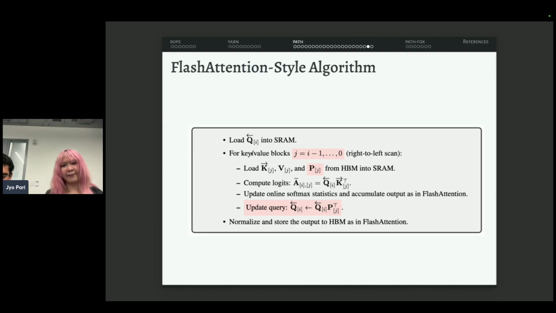But here, first, I must change the order of this scan because there's some order requirement. For RoPE, it uses absolute position encoding to encode this relative position, so it doesn't matter at all which direction you use for this scan. But for PaTH, because it uses relative position, you must do this encoding from the nearby block to the faraway block. Then we must change the order of this scan from right to left.